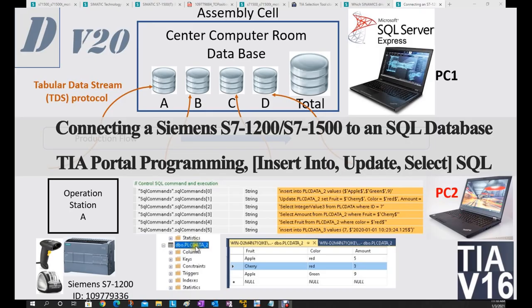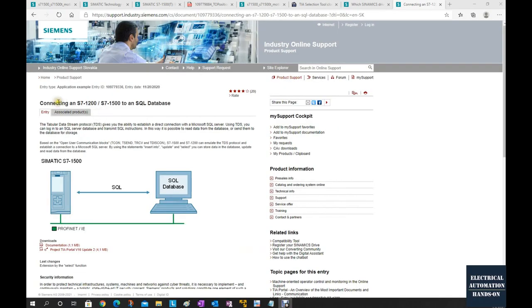Hello everyone, this is one supplementary video based on the three previous videos. In this video, we will especially talk about how to connect the Siemens controller PLC to a SQL database. Especially for this ID and this version, the current version from this ID number, that is version 2.0.